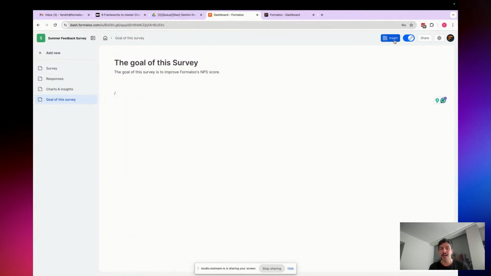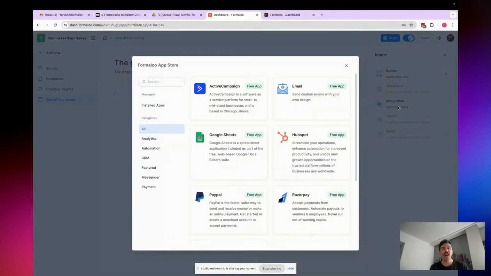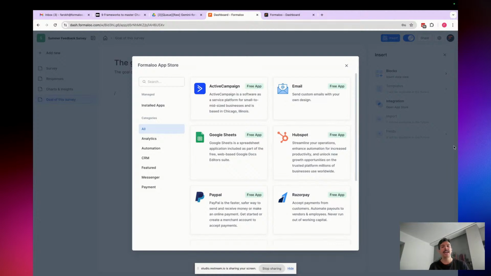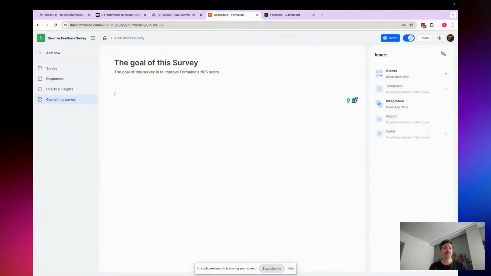Also, on top of that, I can use all of the integrations that we have right inside any dashboard that I want. For example, for this survey, I want to connect the Google Sheet, or I want to connect HubSpot, or I want to have Stripe set up. I can do all of that from the Formaloo App Store right inside Formaloo. And you can embed and integrate any kind of integrations that you want, any kind of applications that you want right inside each dashboard and each form.